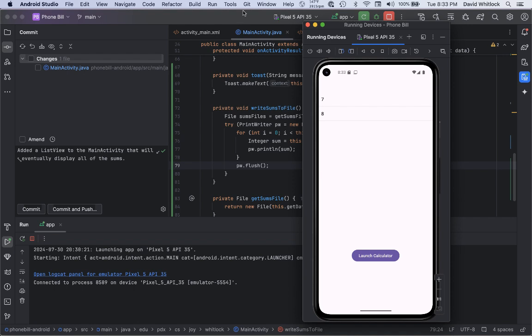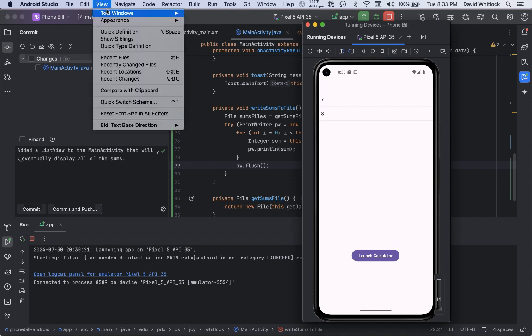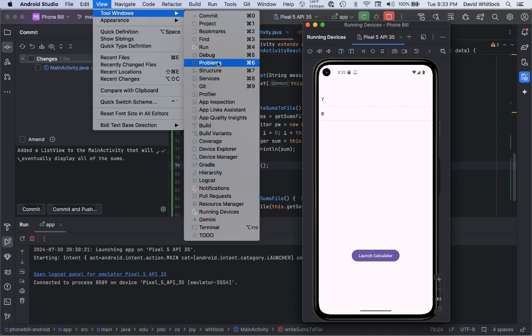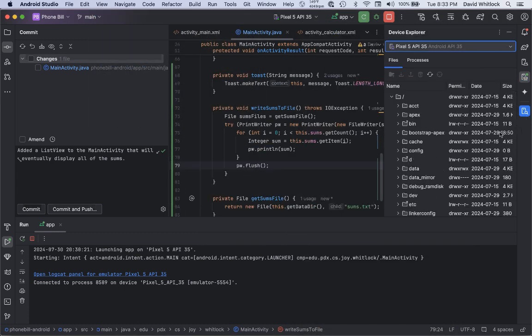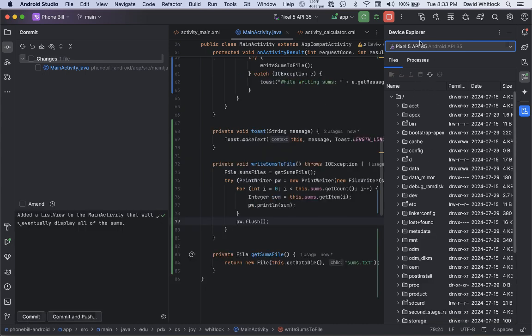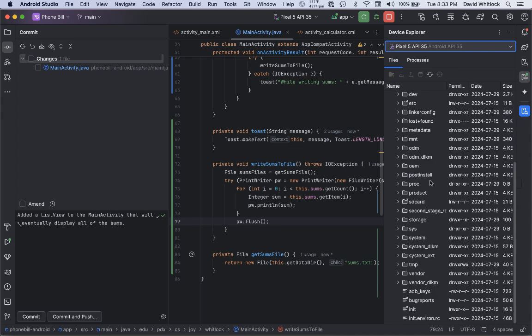So view, tool windows. There we go. Device explorer. Yeah, I knew it was over there someplace. Okay, I guess it'll add it there now. Now let me hide this. So now I can choose the device, and I'm looking at the file system right here. Now I need to go find it. I can never remember where it is. Sorry, I should look this up ahead of time.